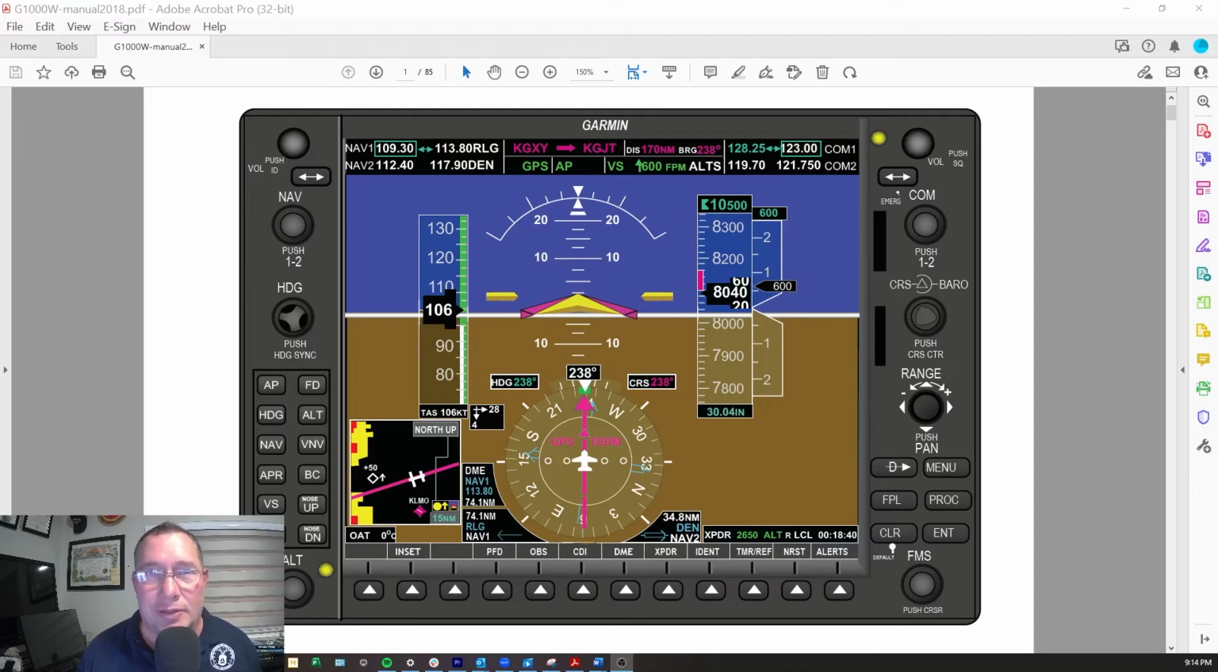Now, the G1000 or G1000 Nxi platform are great sources of information, whether it's flight information on the primary flight display, navigation data, communications data, weather data, traffic data that can end up on the multifunction display on the right. And it's really taken airframes like the Cessna 172 all the way up to Citation jets to the level of having a full-featured flight management system like you find in an airliner.